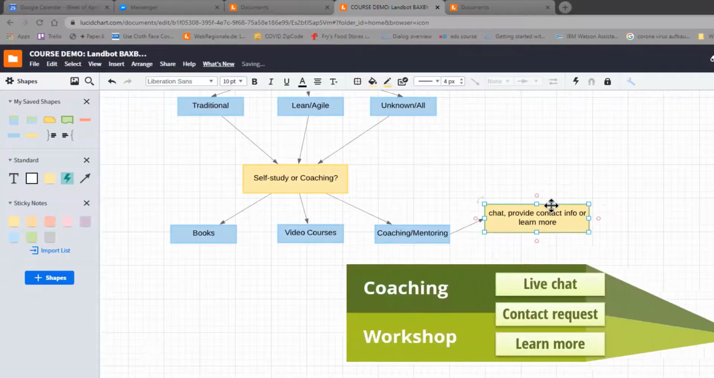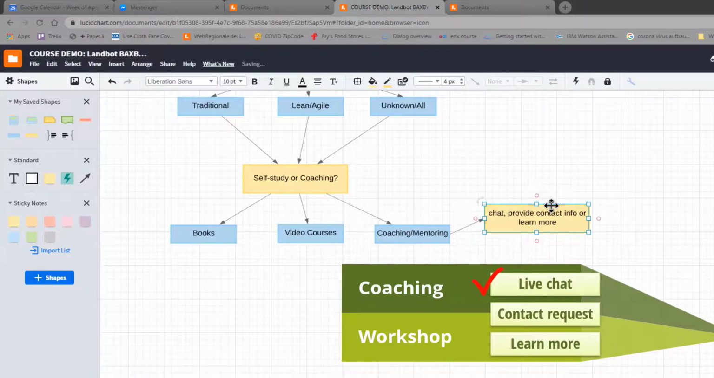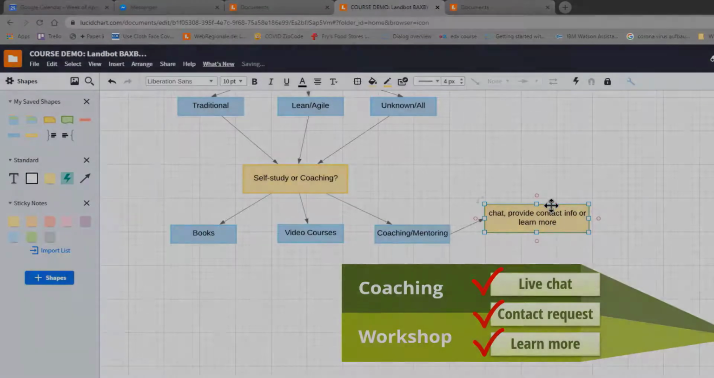We're going to offer you the option of chat now, if there is somebody available. Give me some contact information and we'll contact you later. Or would you like an explanation, the learn more option, of what coaching or mentoring is all about? So those are the three options that come out of that particular choice.